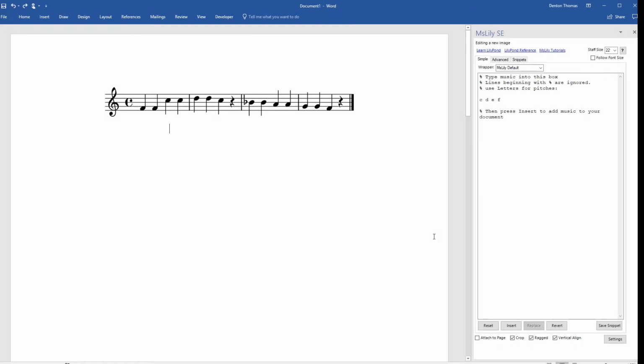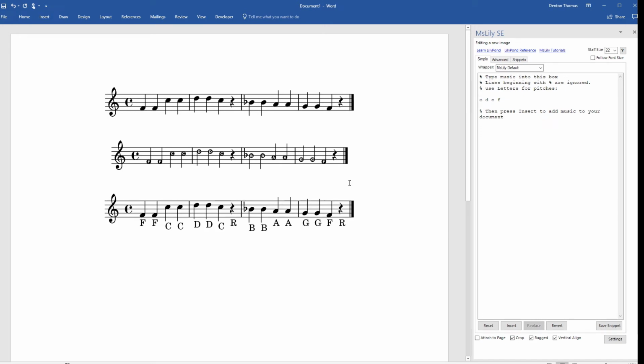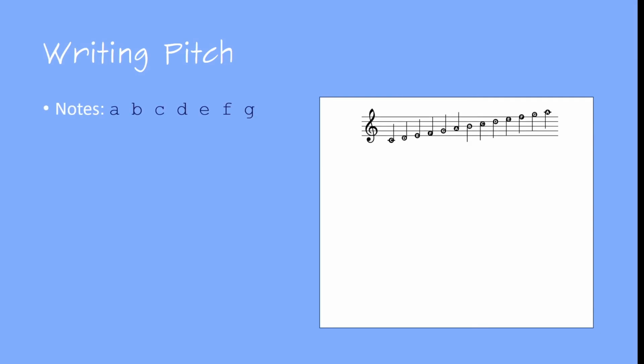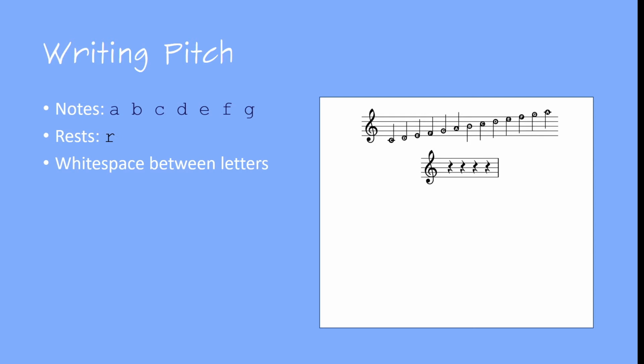When you open Word, you can see the MsLily panel on the right. Basically, we just type our music in pitch letters, but here are some guidelines on using LilyPond syntax. MsLily uses the LilyPond language. It's painless and fast to type. Pitches are lowercase a to g, rests use r.